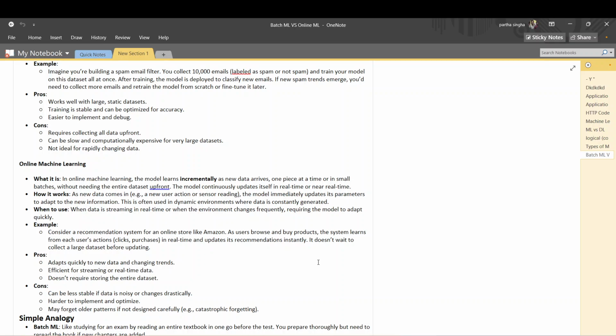As new data comes in, a new user action or sensor reading, the model immediately updates its parameters to adapt to the new information. Okay, what I said right now is the same thing written over here. This is often used in dynamic environments where data is constantly generated. When to use: when data is streaming in real time, and when the environment changes frequently, requiring the model to adapt quickly. What I said, the environment means the dataset changes frequently.